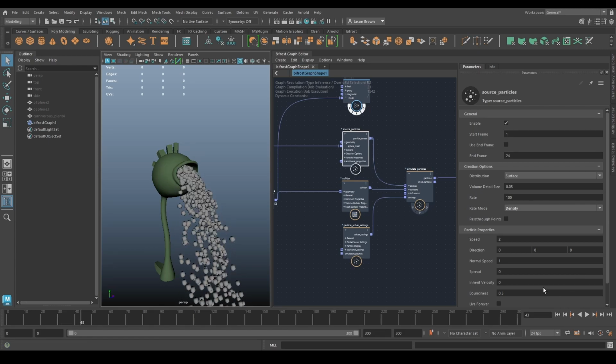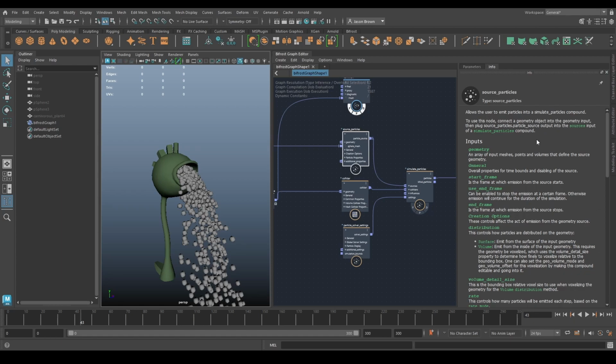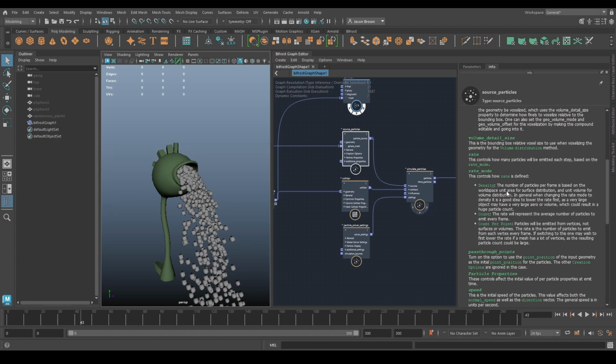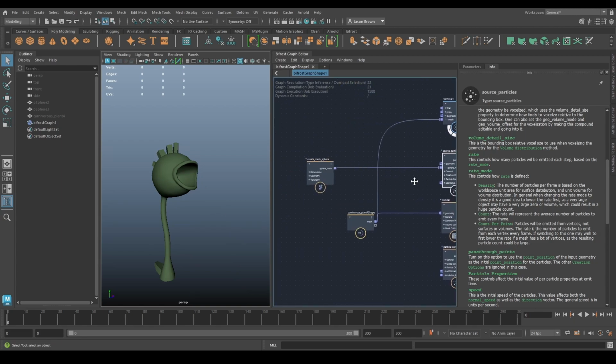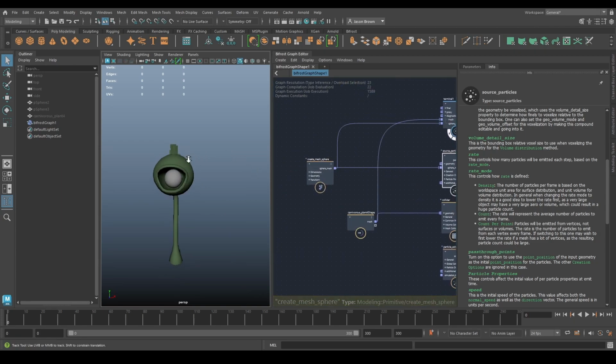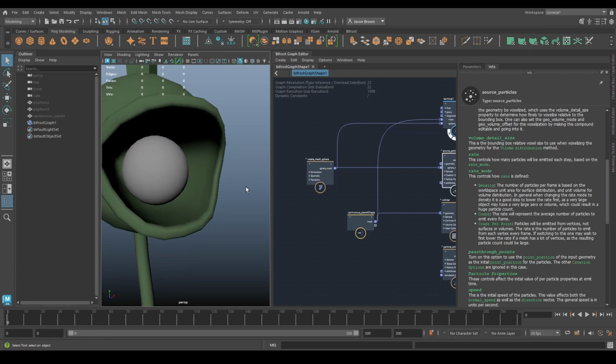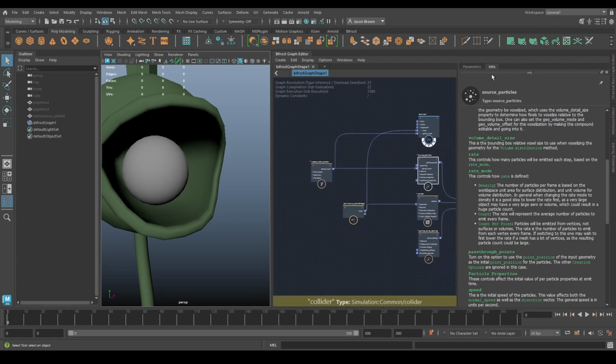You get a lot more particles that way because if you check the info here, number of particles per frame is based on the world space unit area for surface distribution and unit volume for volume distribution. So we're on surface distribution. If I just plug in my sphere, what it's saying there is it's 100 particles per the surface area. So the larger the object, the more particles are emitted, more or less.